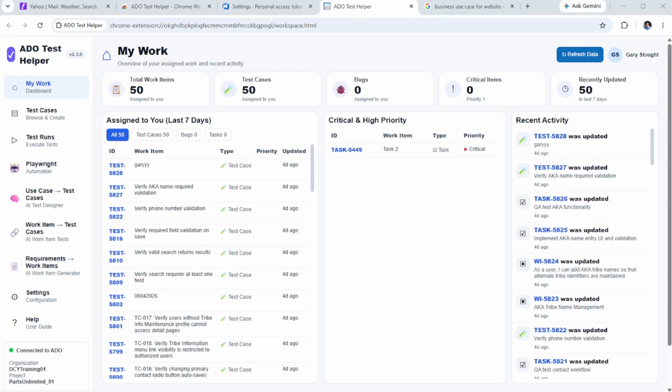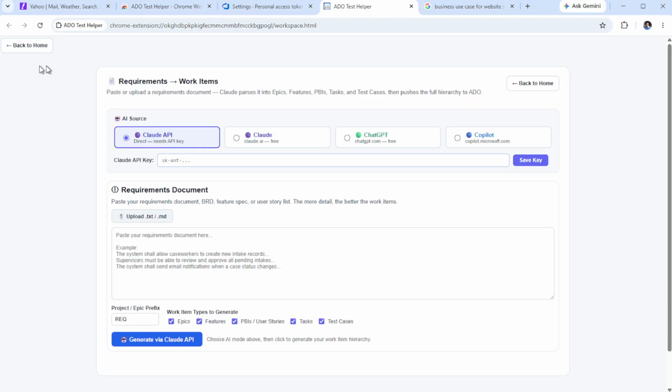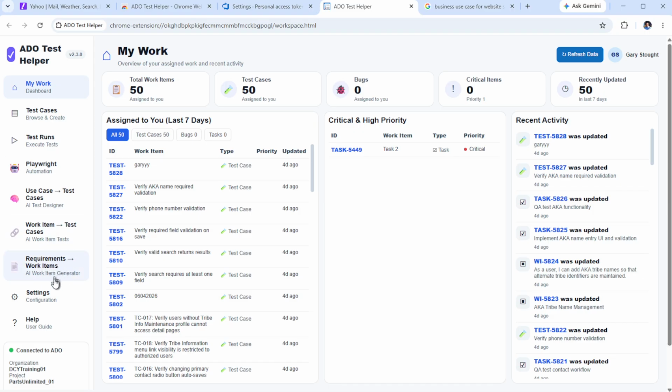Hey everybody, I made one more addition to this ADO test helper. I can take a requirement document and put it in here, and it will generate all the epics, features, user stories or PBIs, test cases, and tasks. It also tries to estimate how long each task will take. It is right here under work requirements to work items.